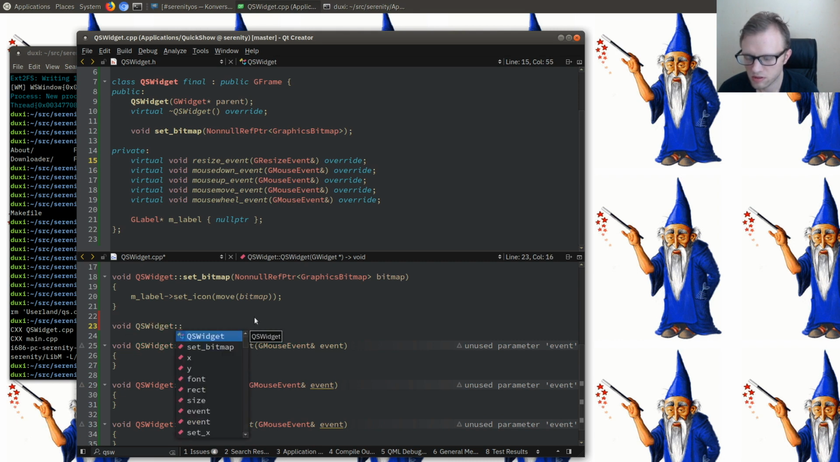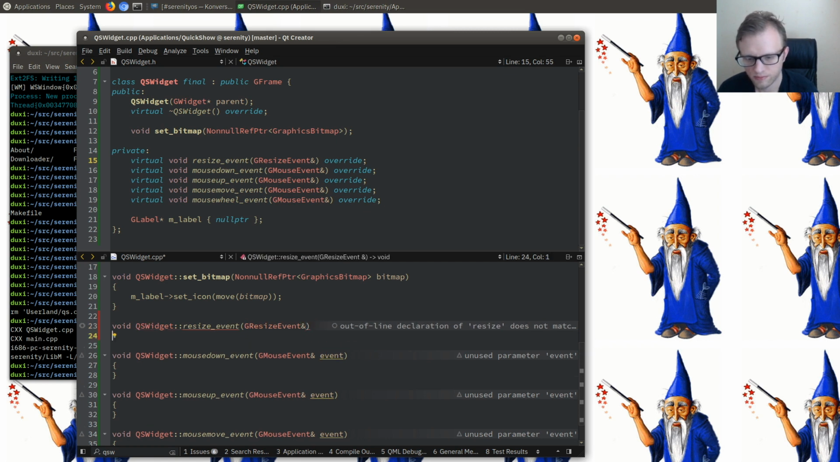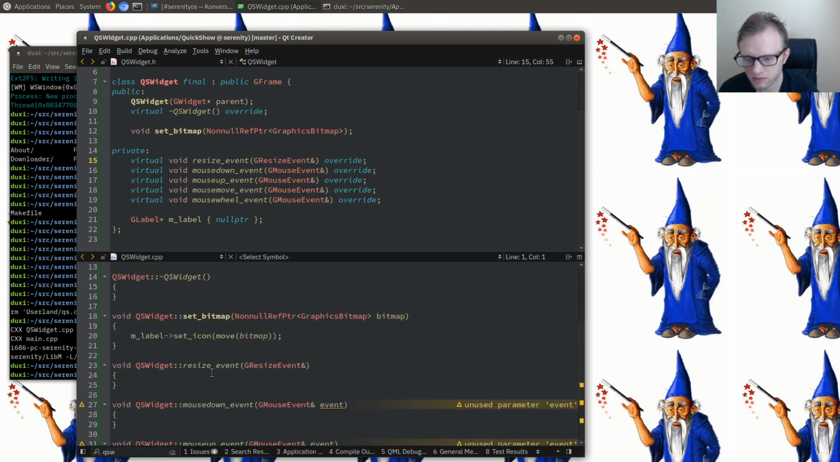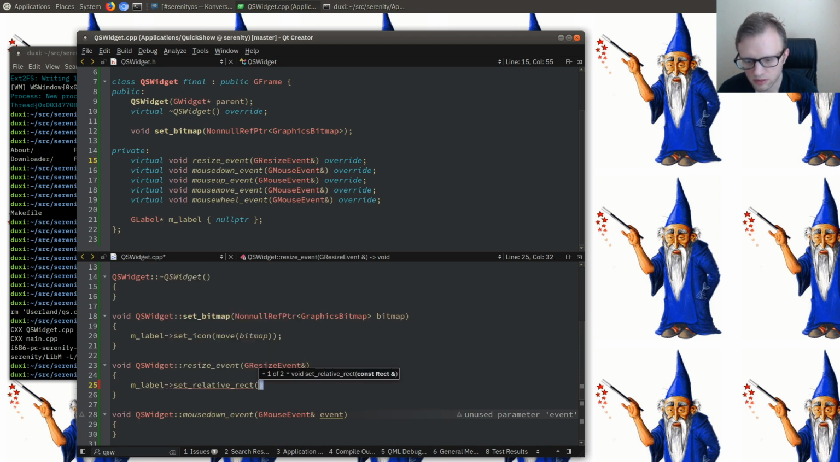QS widget, resize. No, not resize like that. Resize like this. Because we're not going to use an auto layout here. We're going to lay out manually in resize event. So we'll do set relative rect.